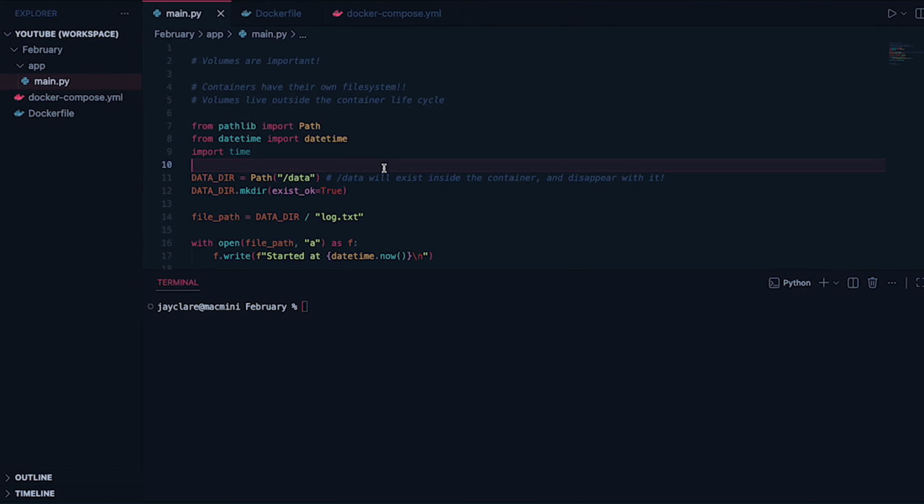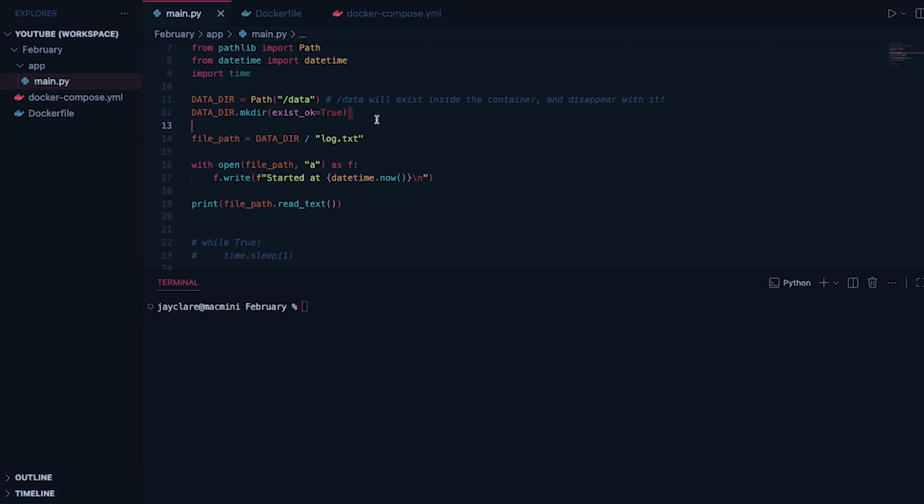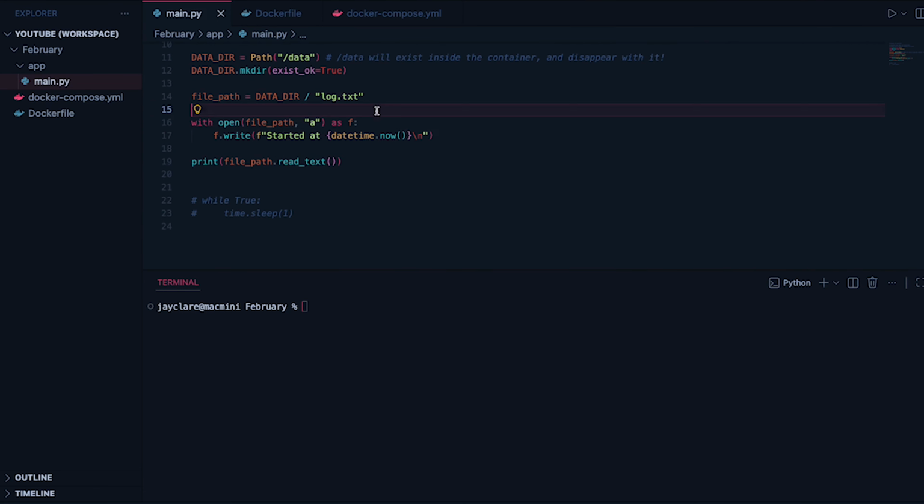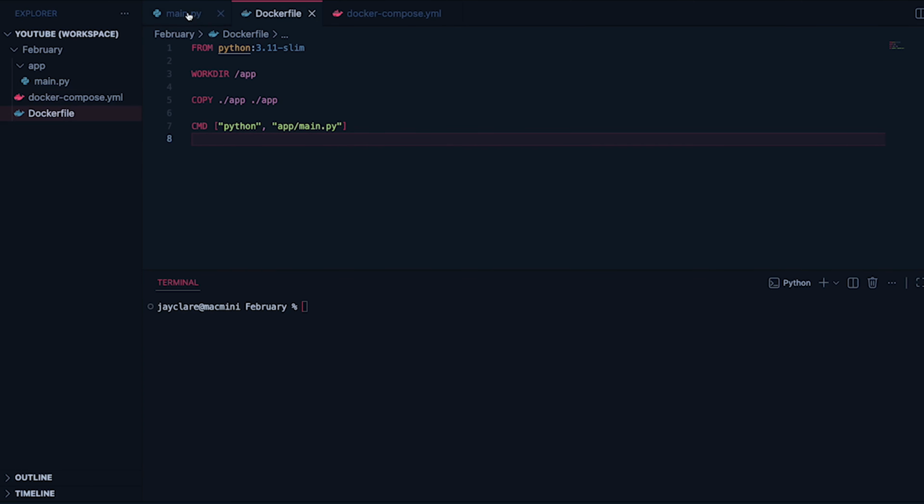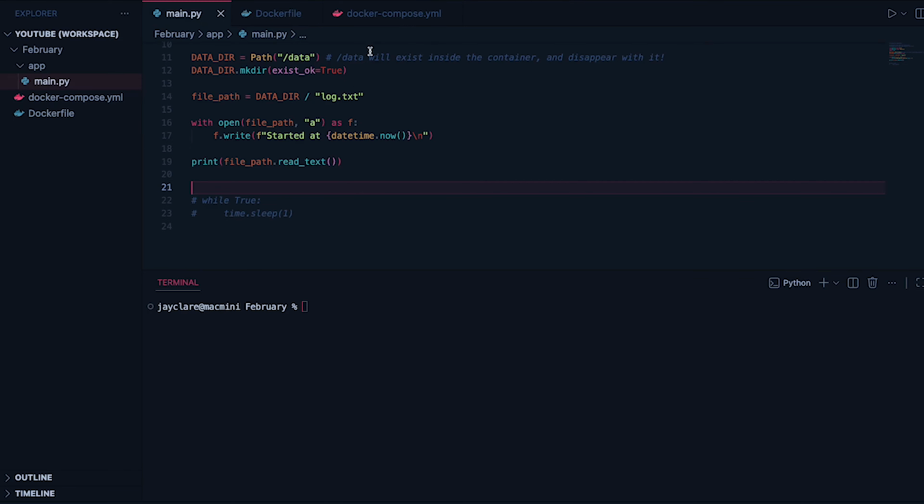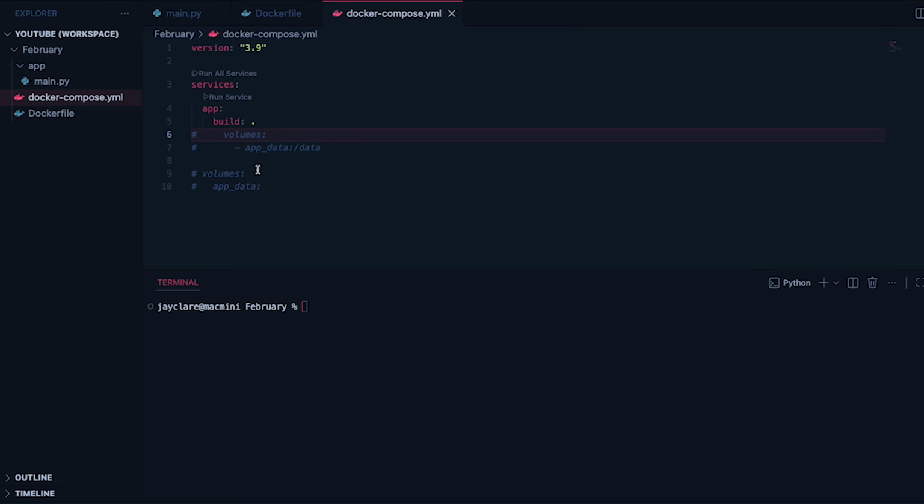So what we've got is a really simple setup. We have a main Python script, and all this is really doing is creating a directory, creating this little log.txt file. It's then just going to be writing to that file and then reading from it. I've got this down here, which I'll bring in in a minute and explain a bit more. We've got a Dockerfile, and all this is doing is building this and running it. And we then have a Docker Compose, and we're going to be playing around with the volume section here.